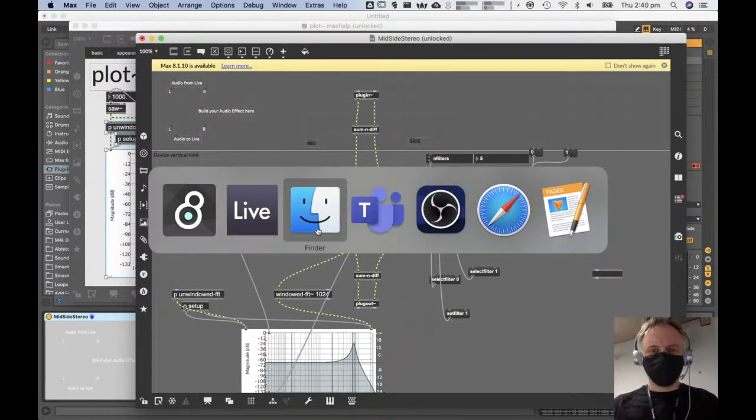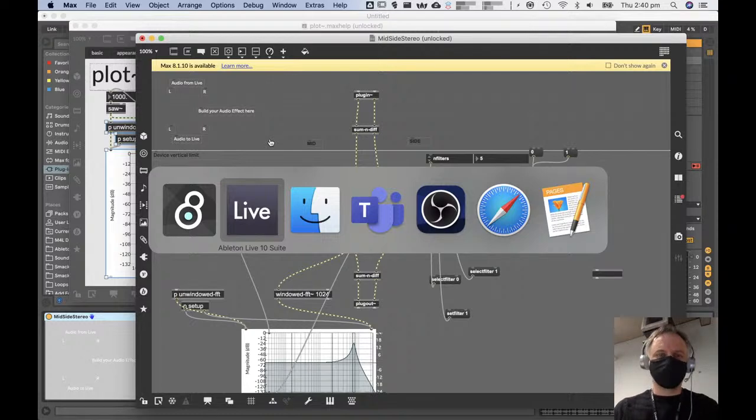Okay, I promised a reasonably short one today, and there it is. So that is mid side in Max for Live.